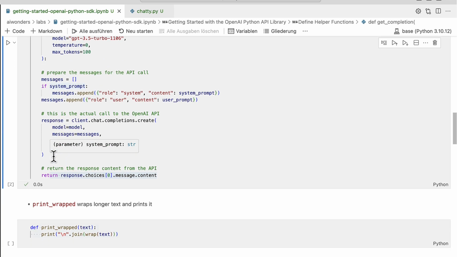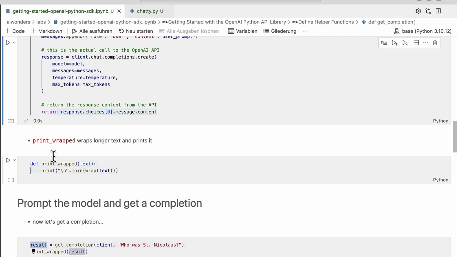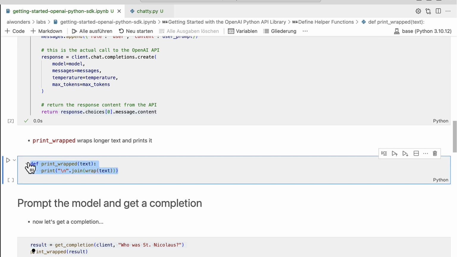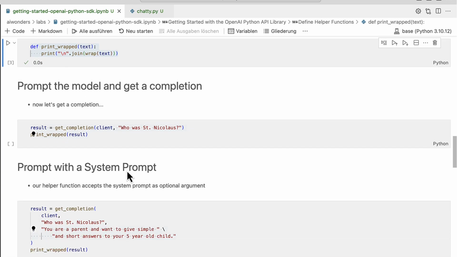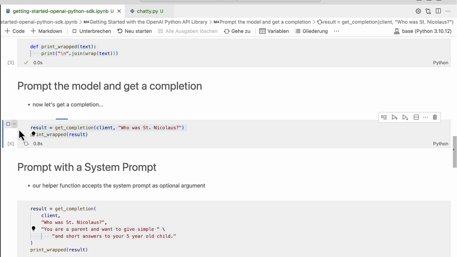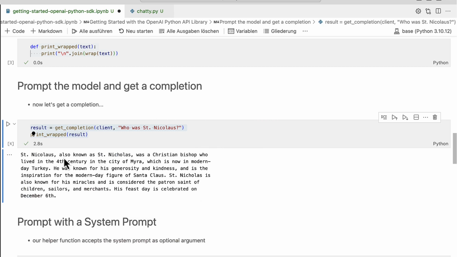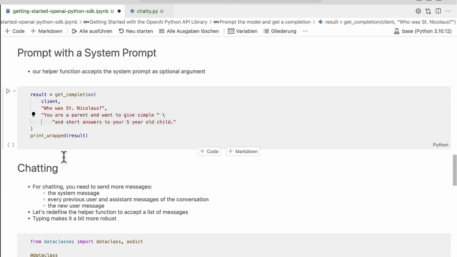As longer text is not wrapped in Jupyter notebooks, I also created a print wrapped function. Now, getting a readable result is just a call to get completions with the client and the prompt, and then sending the result to the print wrapped function. The helper function also accepts a system prompt. Here's an example with a system prompt.